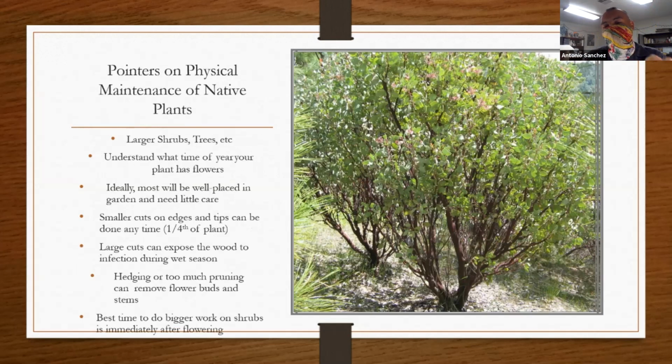and if you're going to make big cuts, you don't want to leave open wounds on plants. So you want to wait till the dry season, but you want to do it before it gets too hot. So right after they flower, March, April, May, we usually don't have too many rains. It's a perfect time to shape your manzanita and to give it some structure if you need to.